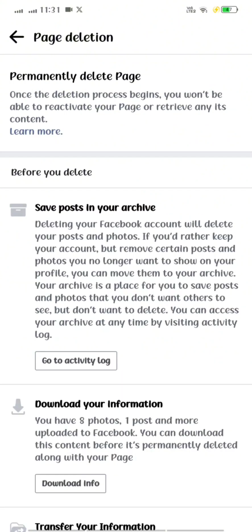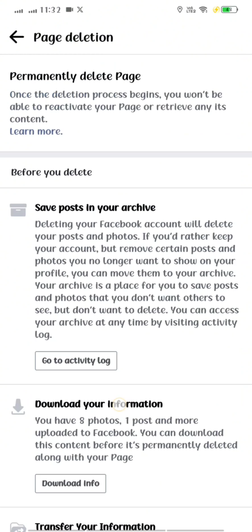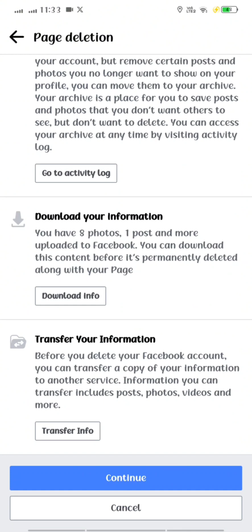You can see that this is to permanently delete the page. So it says once the deleting process begins, you won't be able to reactivate your page or retrieve any of its content. So you can download your information or transfer your information. If I don't want to download or transfer my information, just click on the continue option.